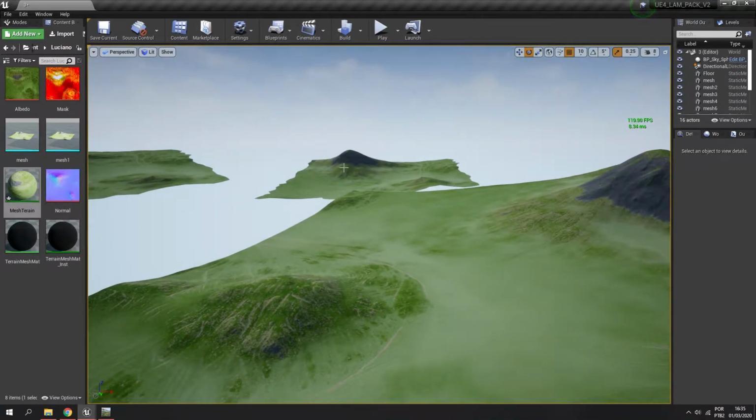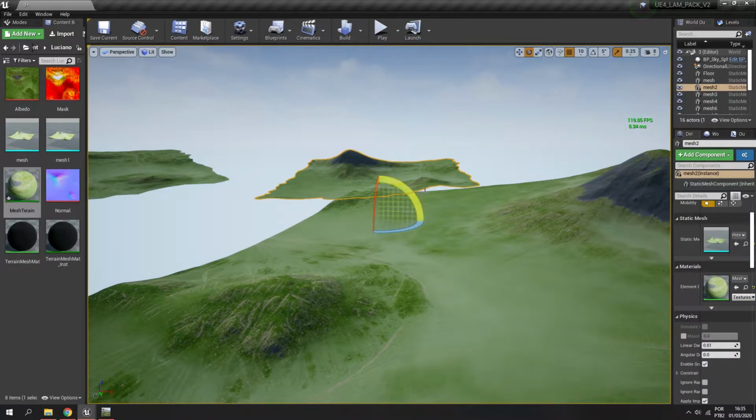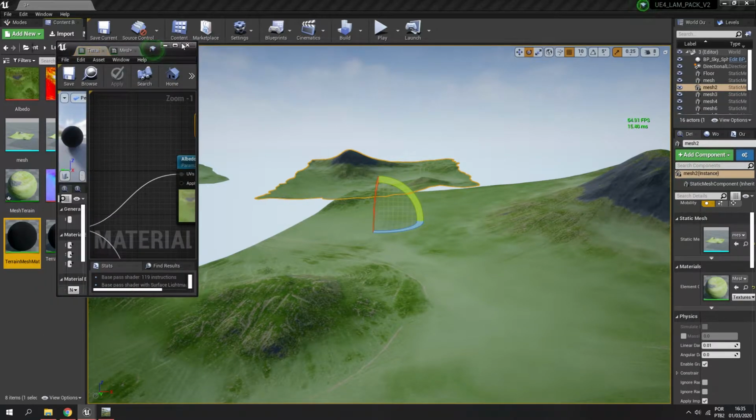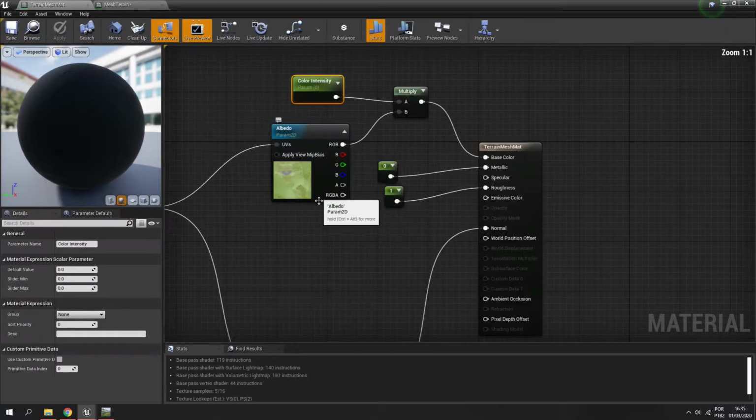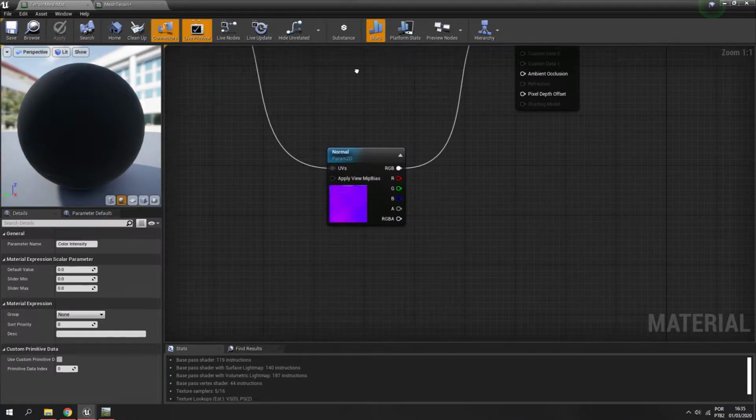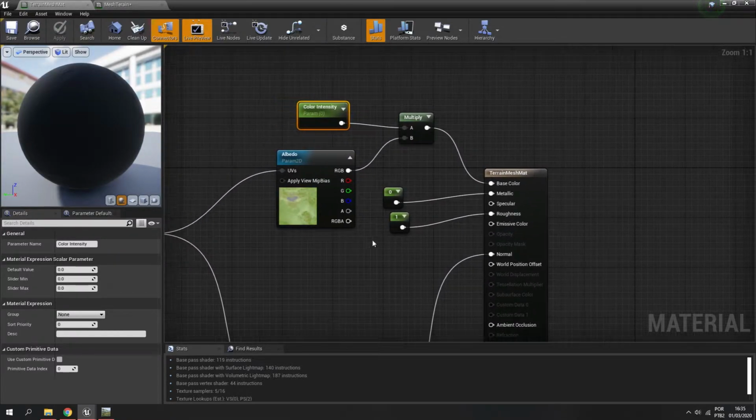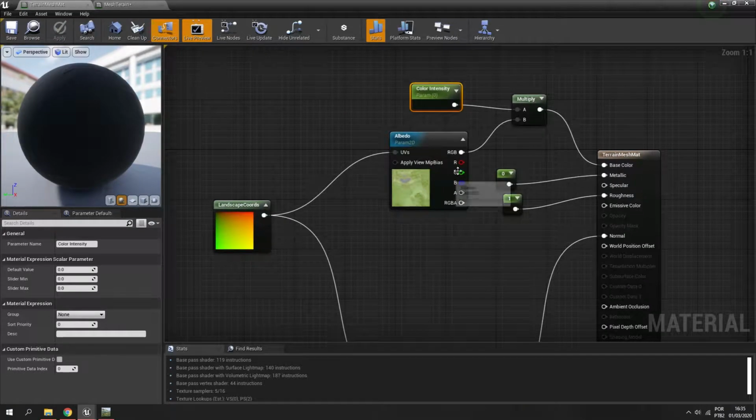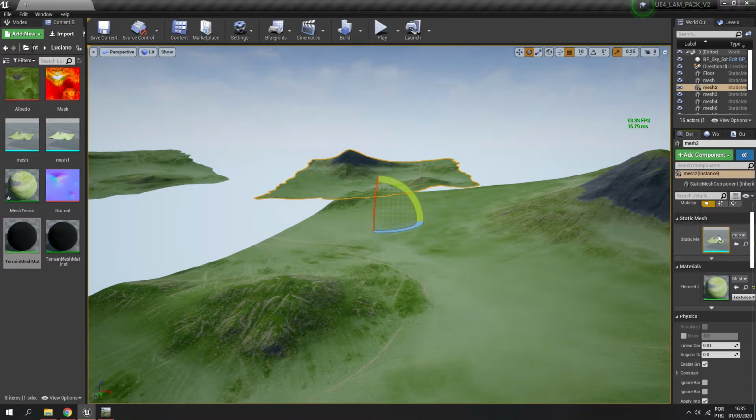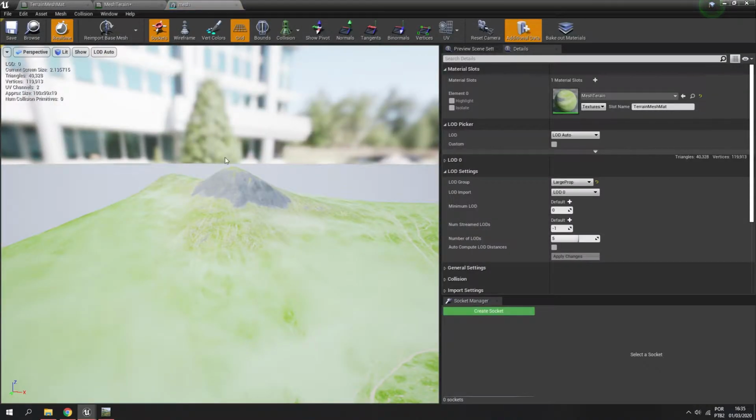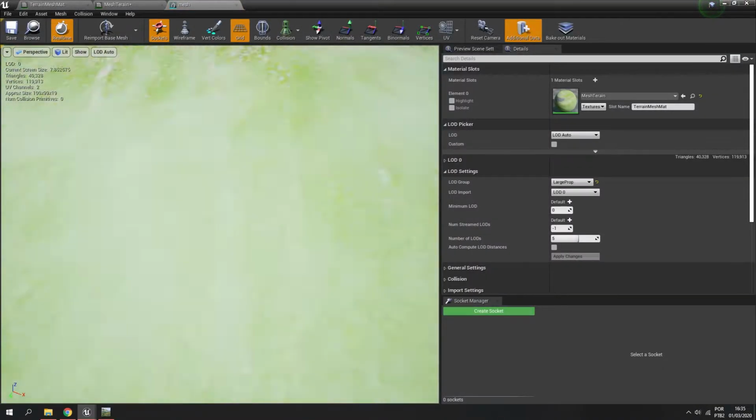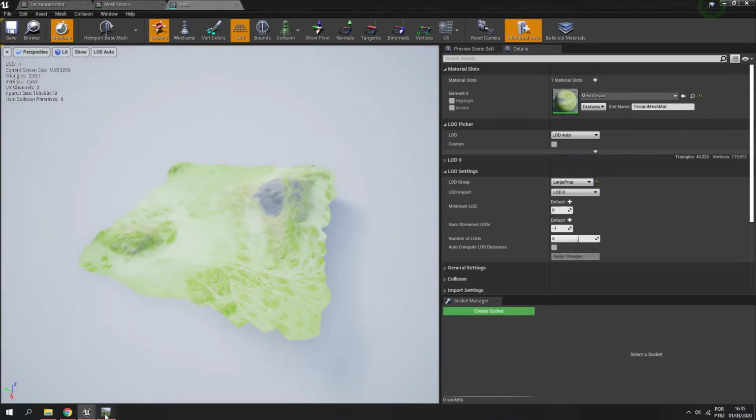So thus far, I'm gonna show you my material. It's very basic, just an albedo, normal map, and constant values for metallic and roughness. But this is just an OBJ, 40,000 triangles, and this was exported from World Machine.